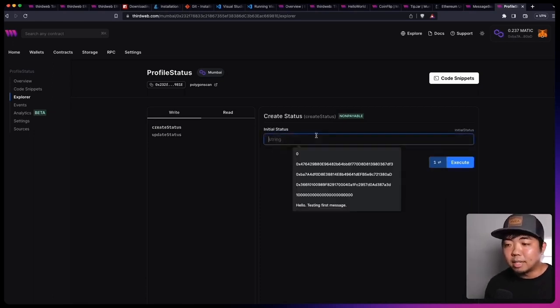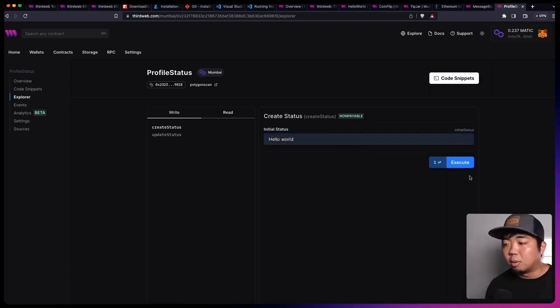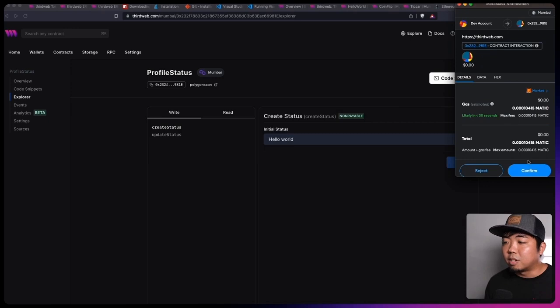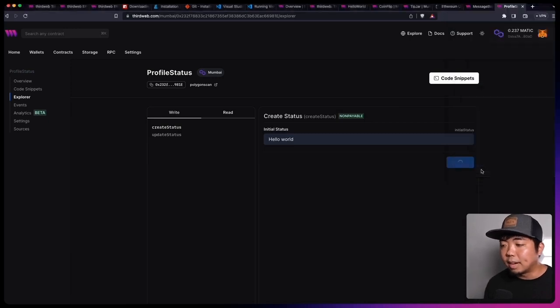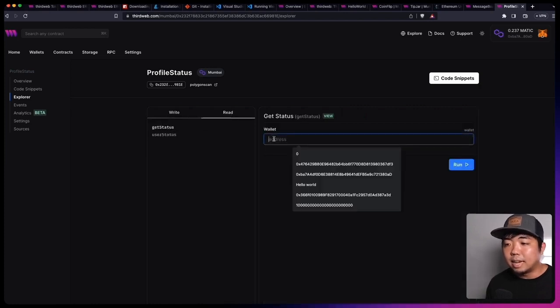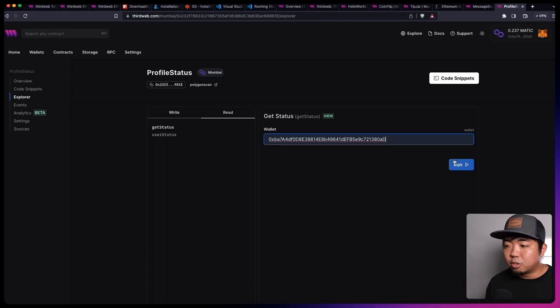But if we go to create status and we put hello world and we execute that here, you can see our function goes through. We just have to pay the gas to execute it. And you can see our transaction went through. Now if we head to read and we hit get status and we put back our wallet address again and we hit run, you can see our status here is hello world.